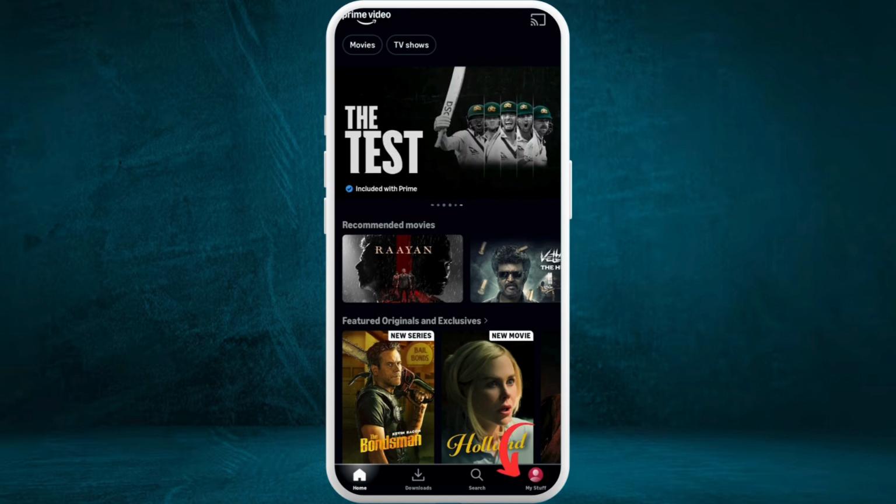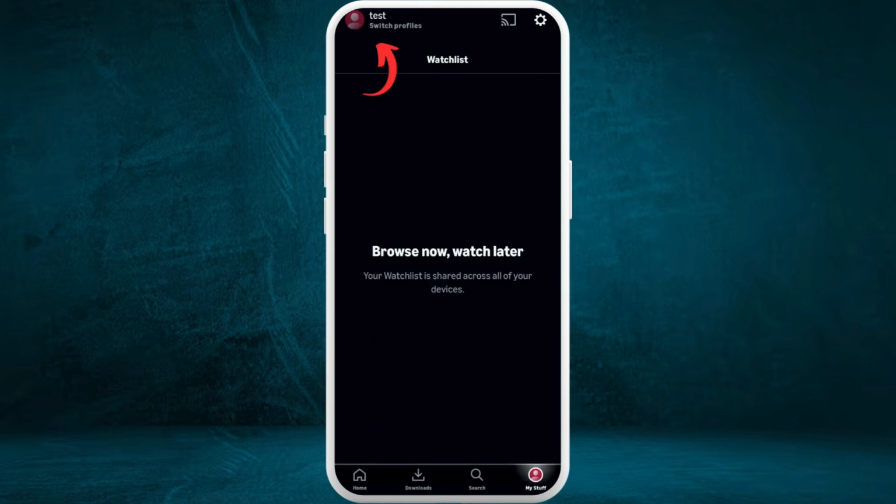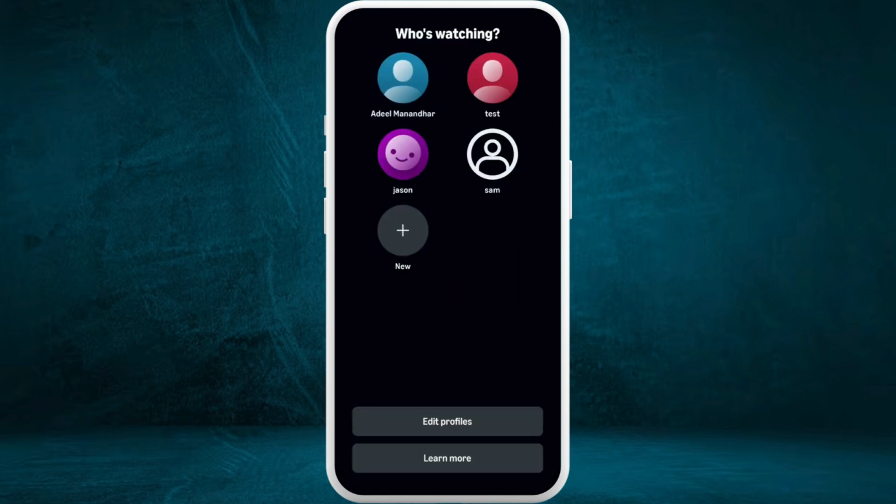Here in this home screen at the bottom right corner, you can see your account's icon. Tap on it. Now in this page at the top left corner, you can see your profile icon. Tap on it. Here you can see list of profiles available in your account.